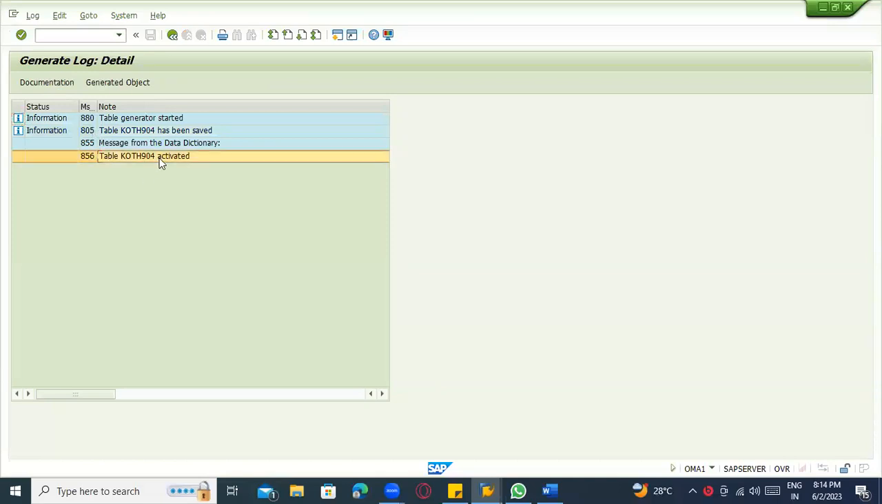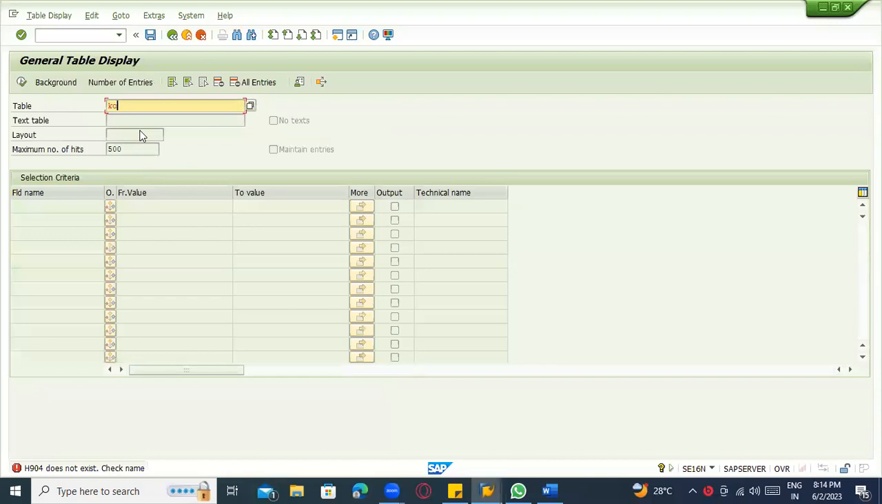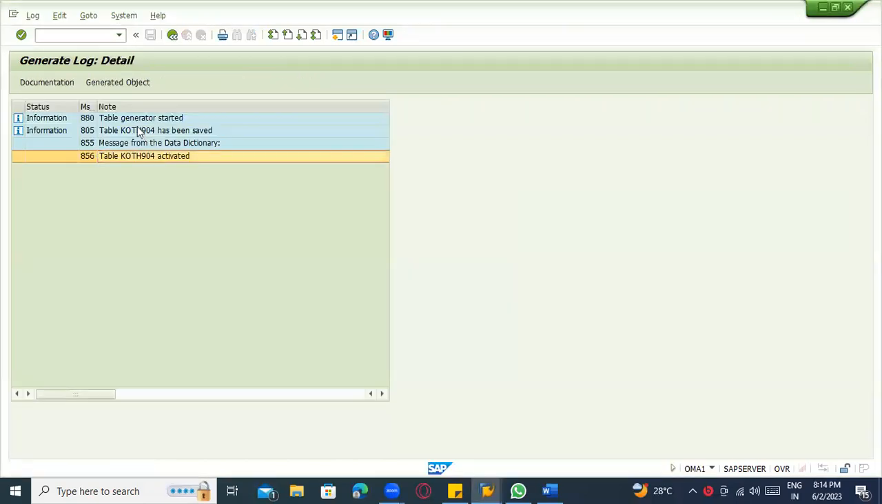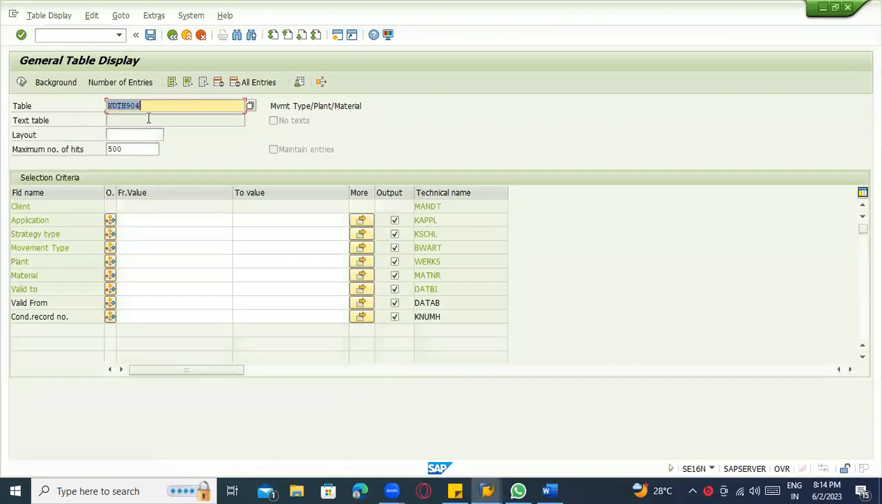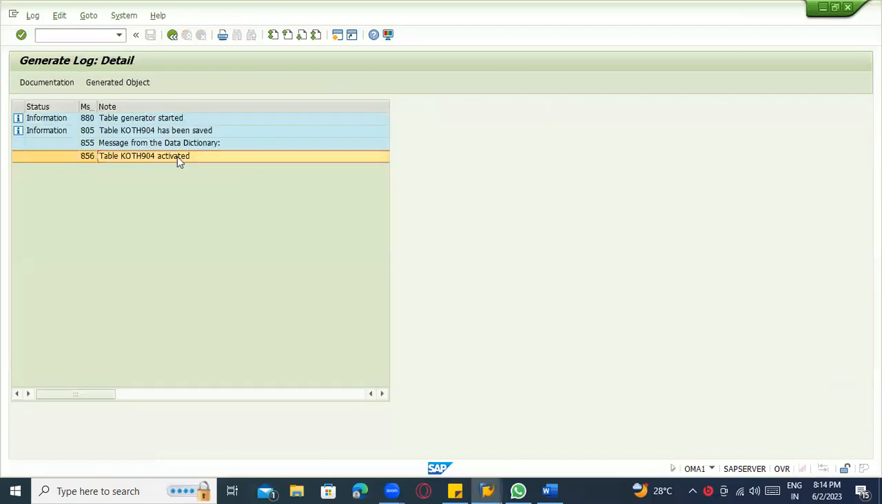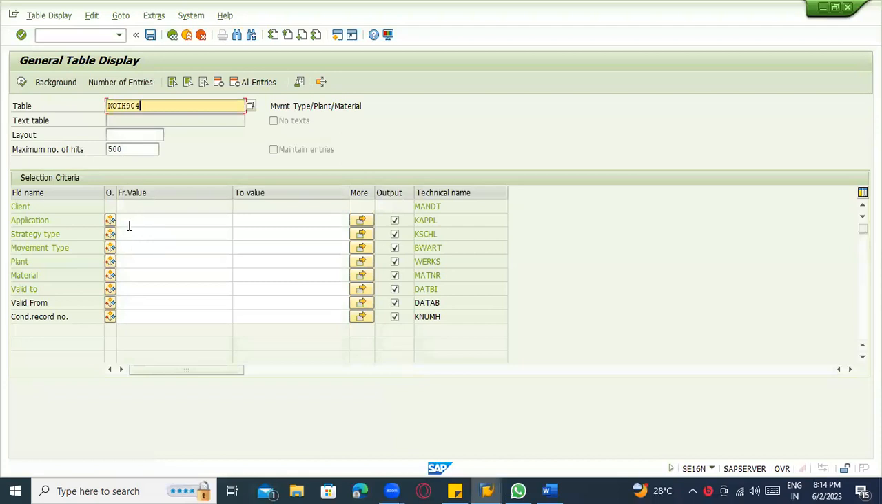Okay, something like KOTH is showing, but generally it depends. In this case, it is saying the KOTH904 table. Whatever condition records you maintain will be displayed. Now there is no data here. So if you maintain any condition records, they will be recorded here.